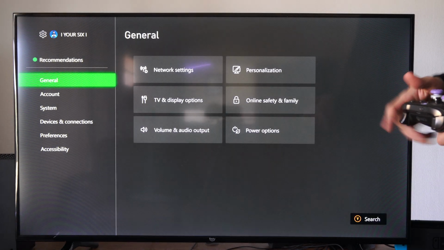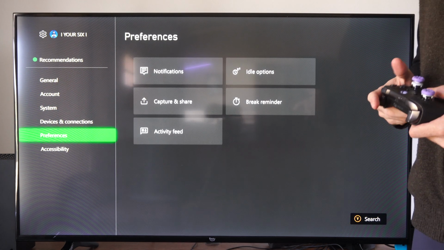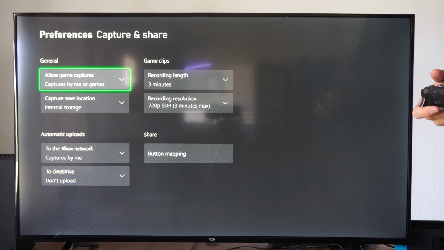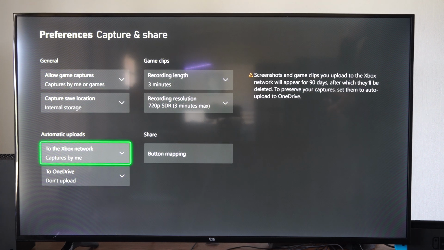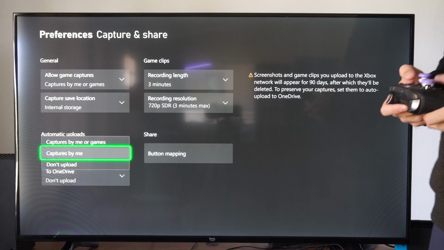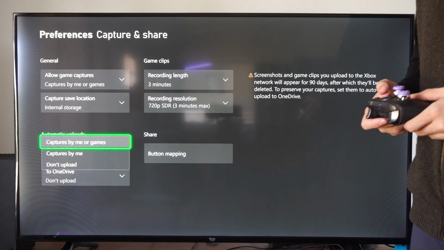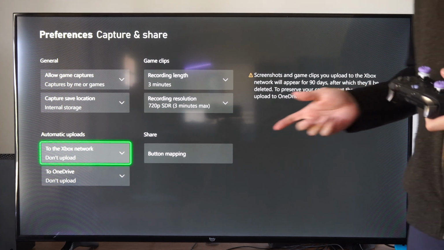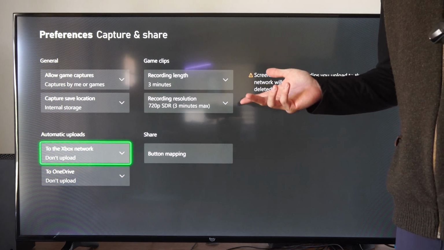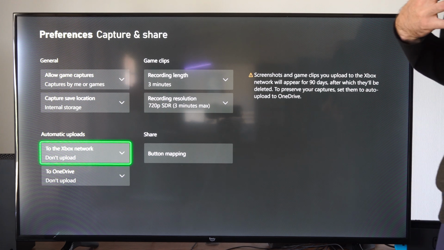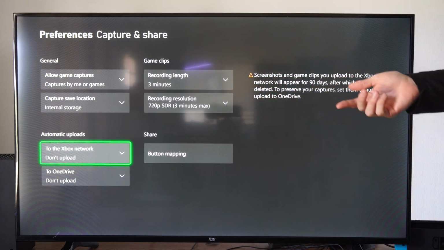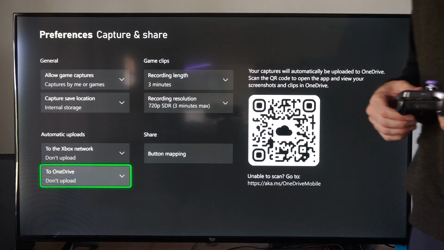But we can go to settings, scroll on down to preferences, go to captures and shares, right here. Then scroll on down, and we have automatic upload to the Xbox network. We have captures by me or game, captures by me, or we have don't upload right here. So if we turn this off, people aren't going to see what we upload. It's all just going to be internally stored on our Xbox hard drive, and then people won't see those.